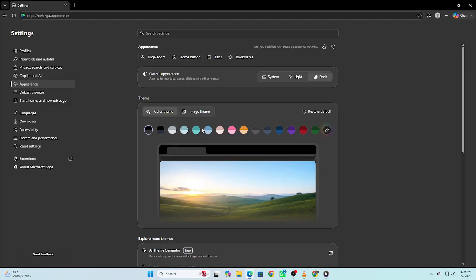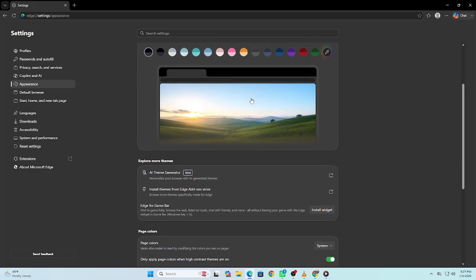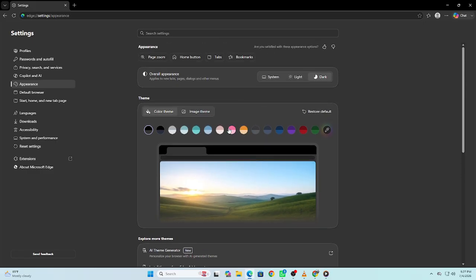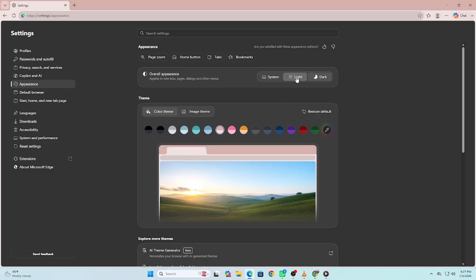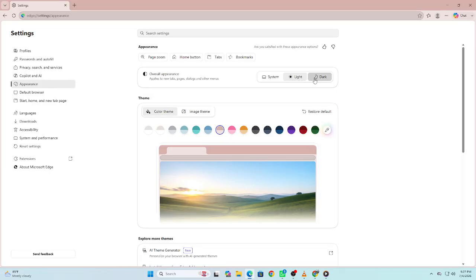If you want Microsoft Edge to automatically follow your Windows theme, choose the System Default option instead. That way, Edge will switch between light mode and dark mode whenever your Windows appearance changes. Once the dark theme is applied, you're all set.